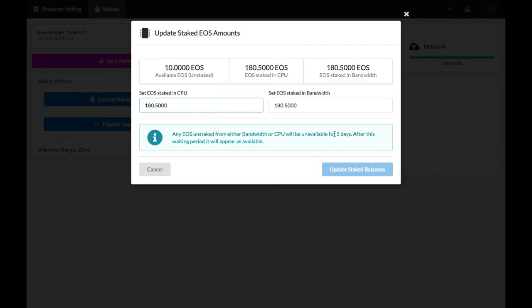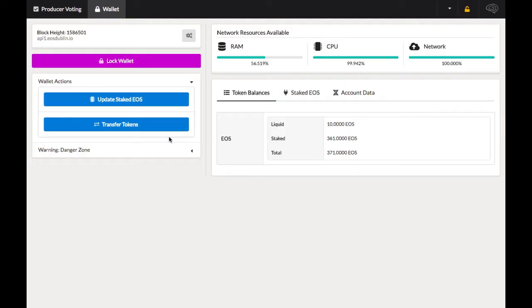However, it does take 3 days to unstake your EOS. So that's how you handle that. You can't vote with unstaked EOS. Your EOS has to be staked for you to vote, and when you vote, it's staked automatically.